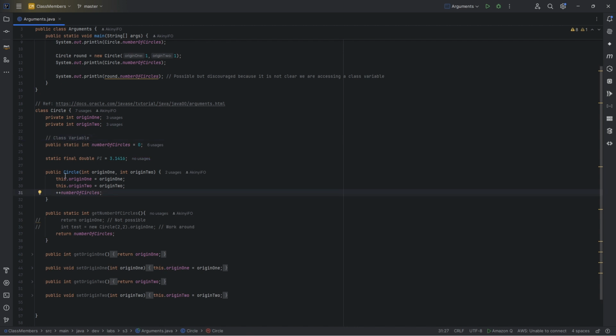In this case, in my constructor, I would initialize the field origin 1 to what arguments will be passed. I will initialize origin 2 to whatever arguments will be passed. Then I'll increment this static variable. If I do that, what I expect to happen is anytime I create an object, it will increment the singular memory location. So it will continuously increment, and that record will be kept as the class variable.